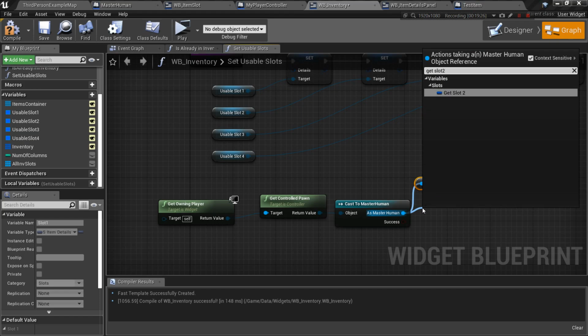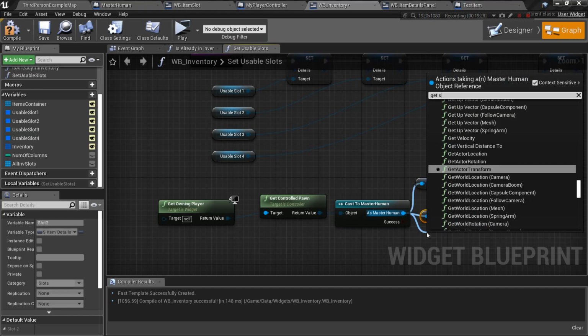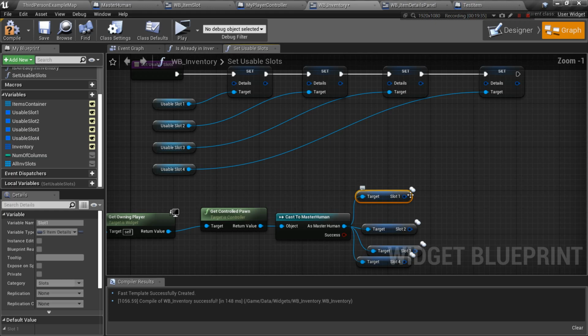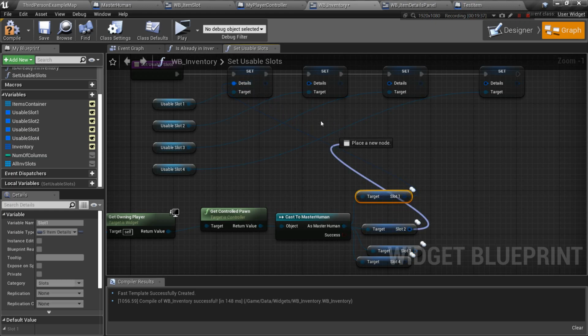get slot 2, get slot 3, and get slot 4, and now connect all of these up.